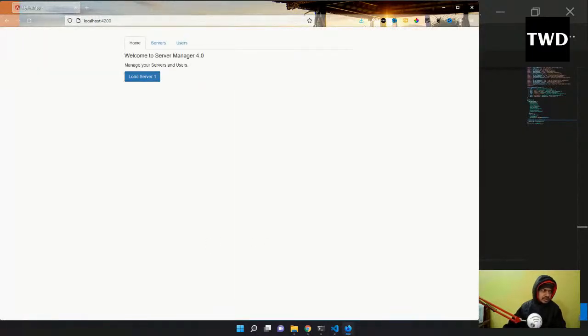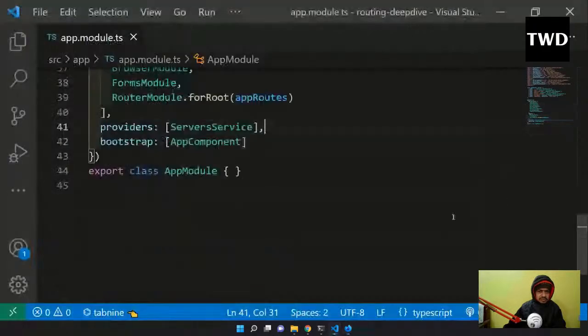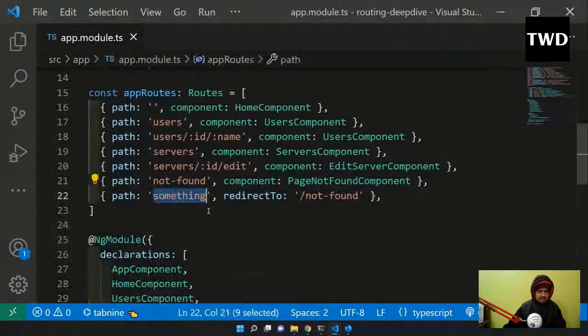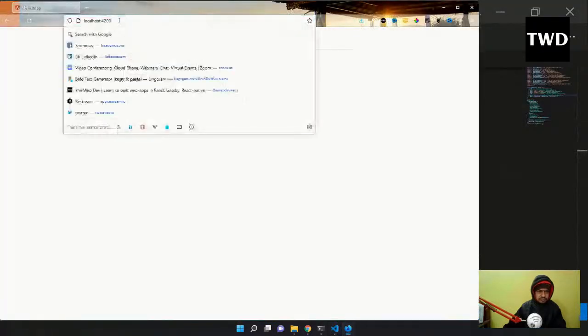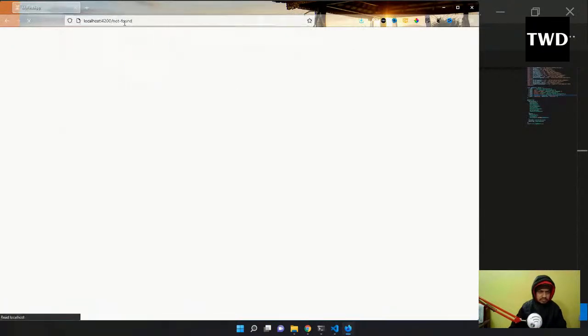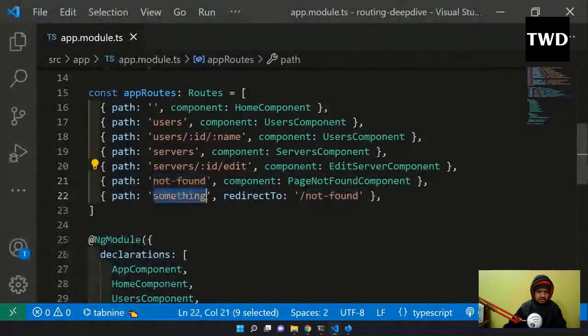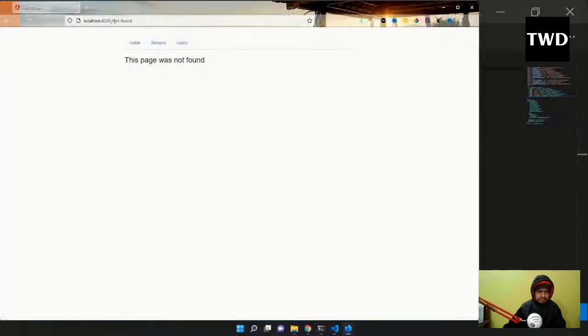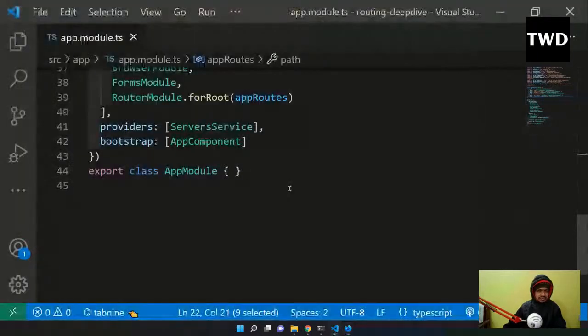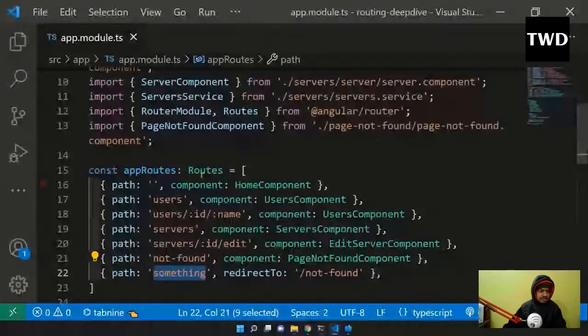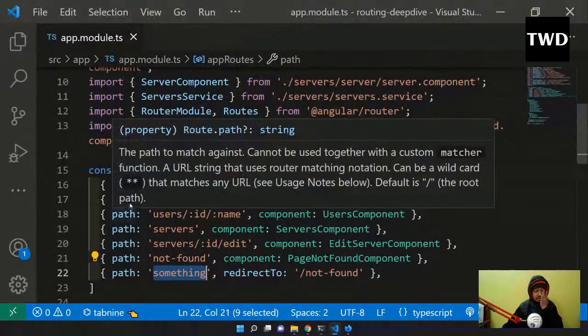If I go to anything like this, first let me go to this not-found, and the page not found is there. And if I go to something, it also redirected to page not found. So we cannot use this "something" every time. What we want is that for anything else than these routes, it should go to that not found page.